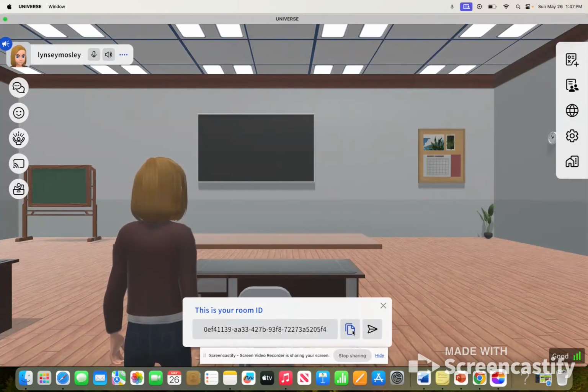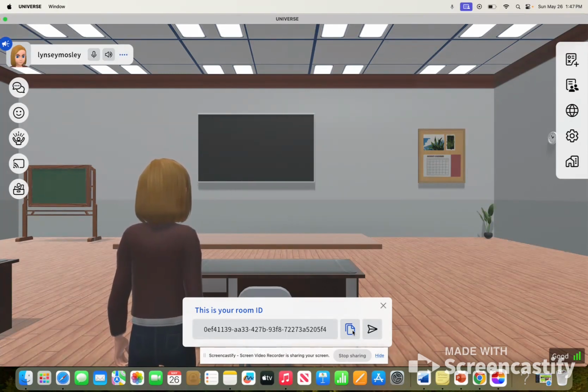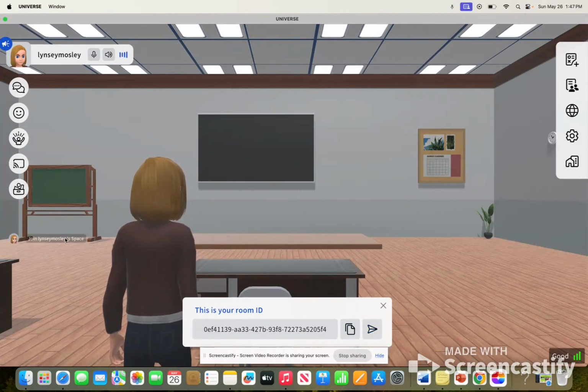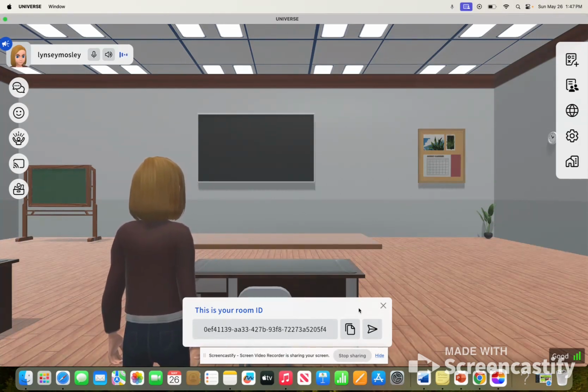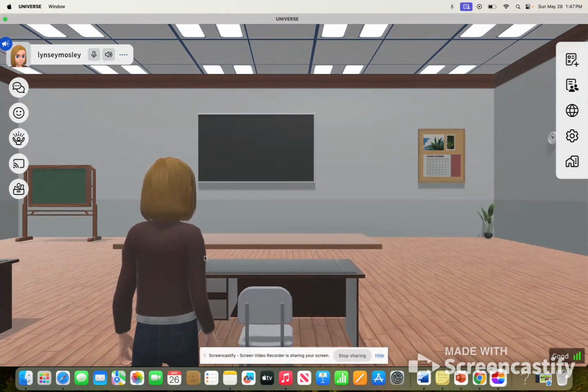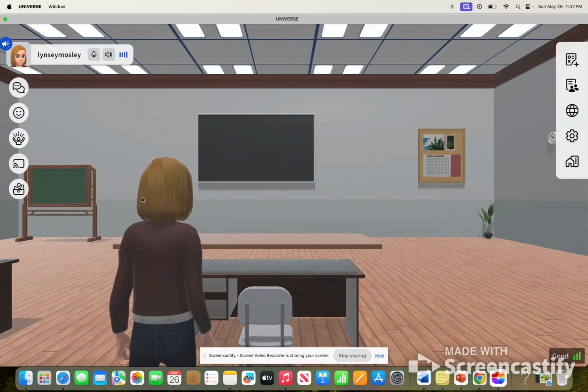You can copy it and put it into any other kind of platform that you might use in your classroom, convert it into a QR code, or you can send it and it's shared in the chat where once your students log in, they can go into the chat and find the code to enter your classroom. So I'm going to close this out. There are several different things that you can do within this.